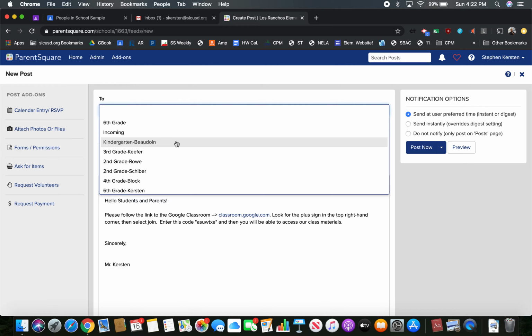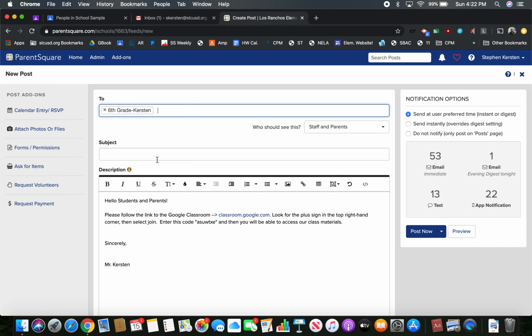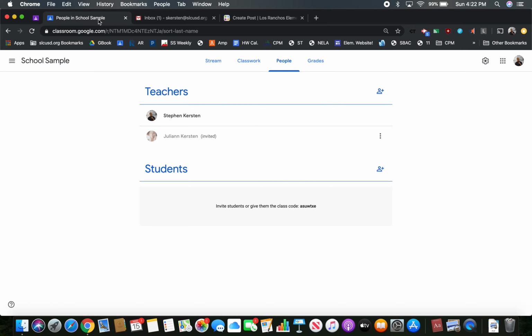You could then select who you're sending it out to. So if I wanted to do my classroom and Terry's classroom, who can see it, and then you would just say post now. They would click on the link, they would enter your code, and then as they joined, all of your students would be located. They would start to pop up underneath the student section, which is great.